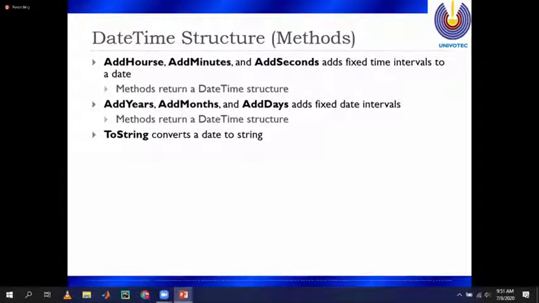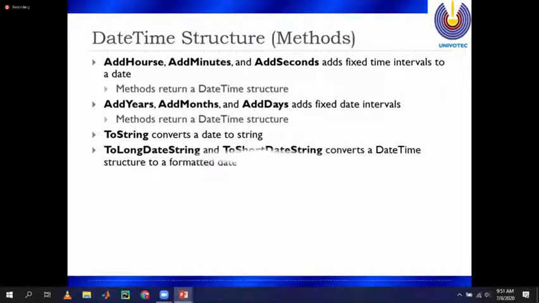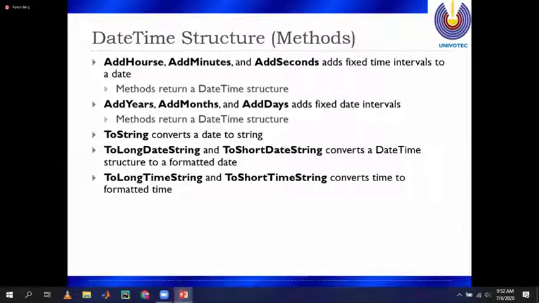ToString converts the date to a string. ToString, date to string. We have ToLongDateString and ToShortDateString, which convert the date time structure to a formatted date. Whether it is ToLongDateString or ToShortDateString, you can see what the date format is. What is the formatted date? You can see that. ToLongTimeString and ToShortTimeString convert the time to a formatted time.